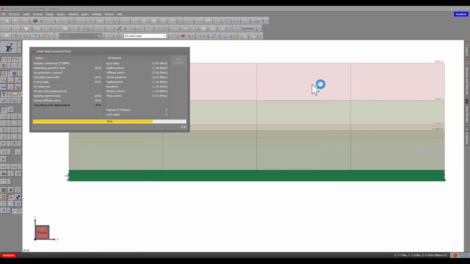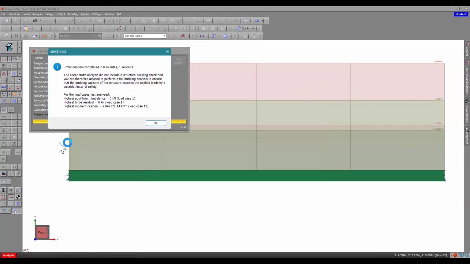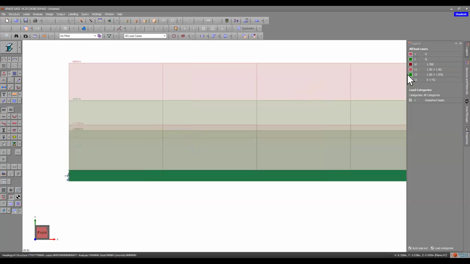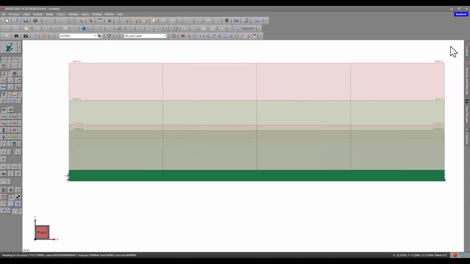So the software has finished the solution or the model analysis, and now we can show our results. The results start in this section here. The first one is displacement or deflection, the second one is moment, the third one is shear, the fourth one is axial force. For the rafter we need only moment, shear and deflection. So let's start with the moments, and this is the load.